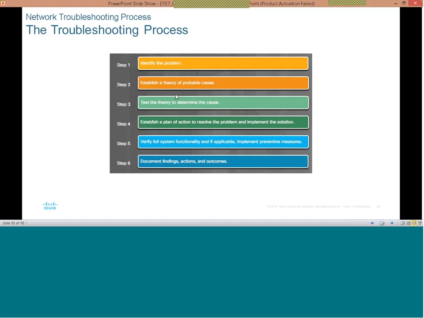We also said, if you remember, looking at hardware troubleshooting, similar to the network, you verify full system functionality and, if applicable, implement preventive measures, such as documenting the findings, actions, and outcomes. So the same procedure carried out during the hardware part of this course is the same procedure you use for the network.